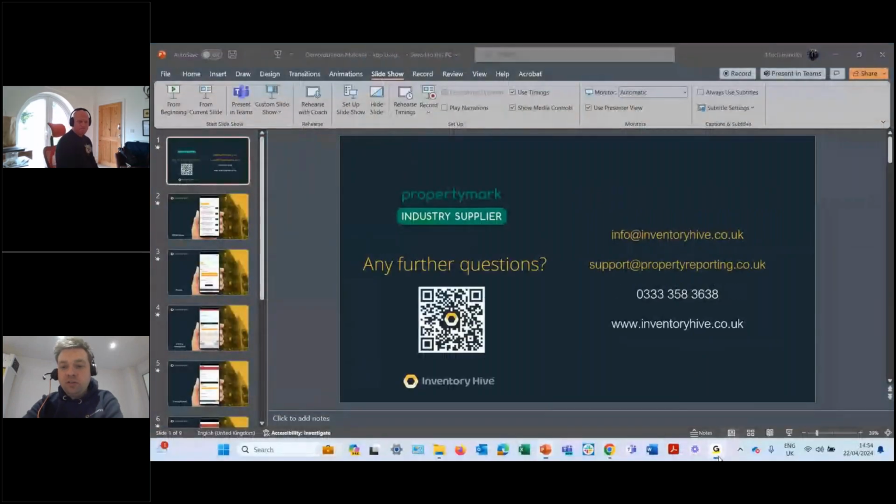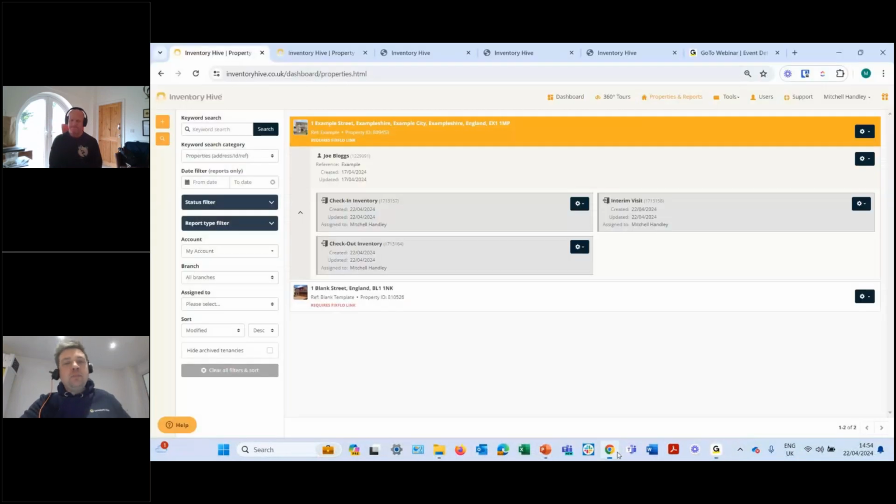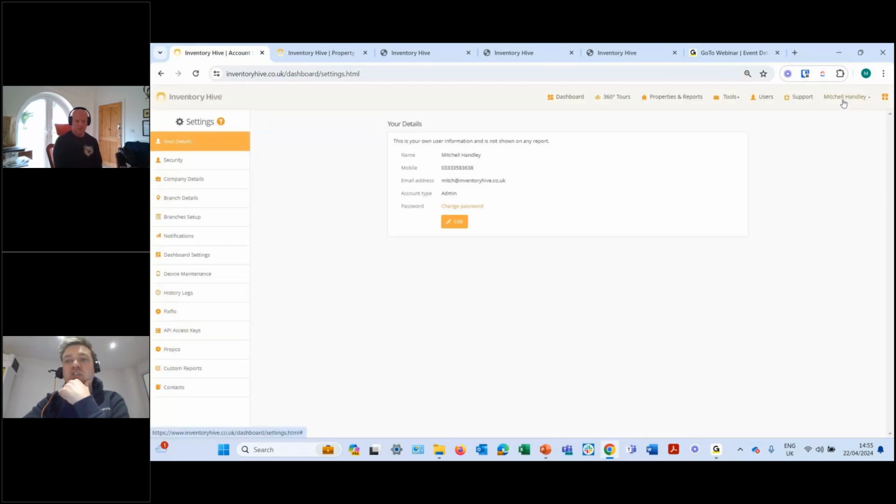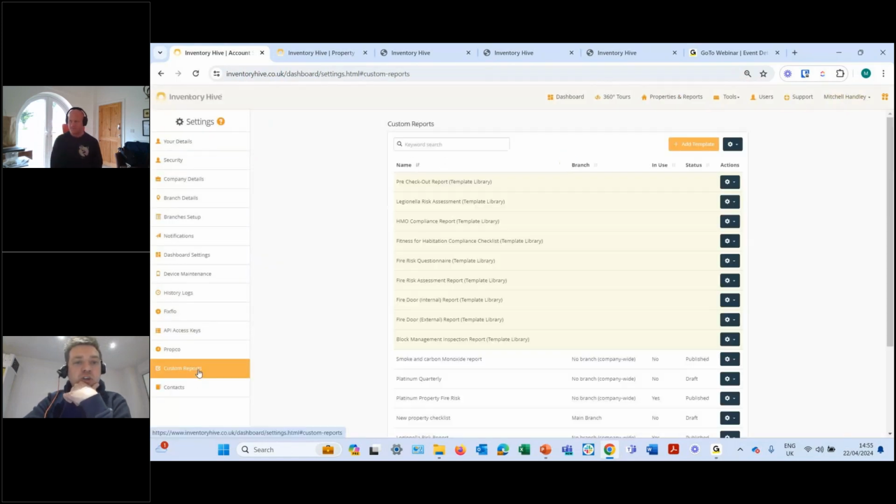We had a question come in saying, do you have any block management templates or can you do block inspections? Not many people are aware of this, but on Inventory Hive it's a free feature, and we call it custom reports. If you go to the settings section on the account, on the left hand side there's something called custom reports. We've provided some off the shelf templates for block management inspections, fire door inspections, and HMO compliance reports. You can tweak them if you want to.